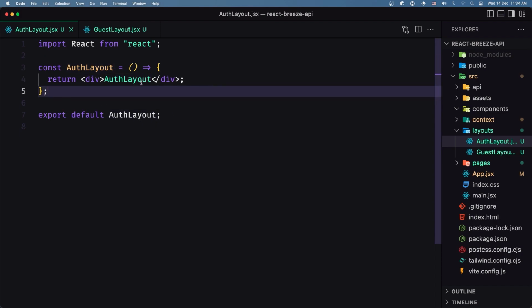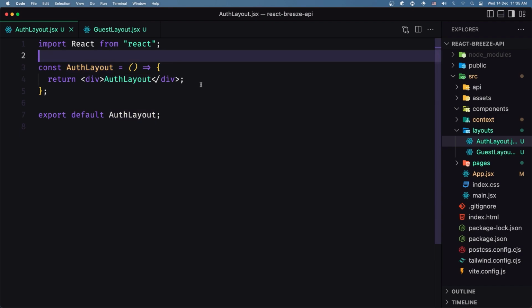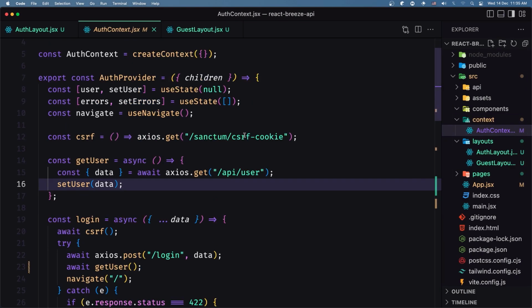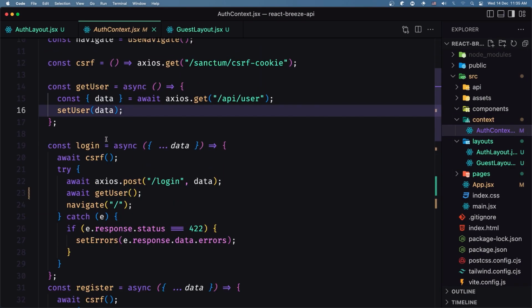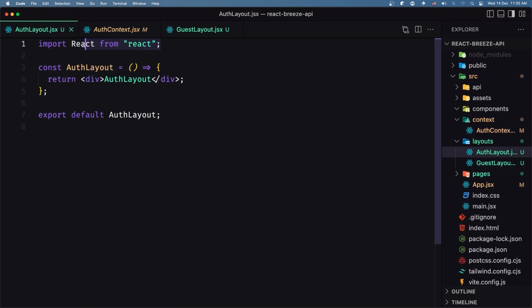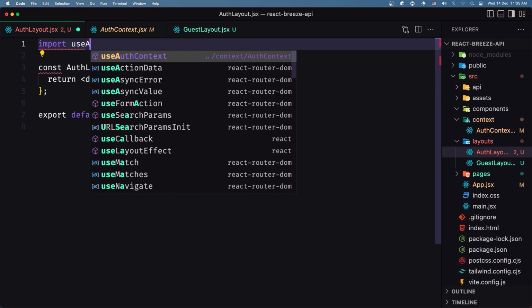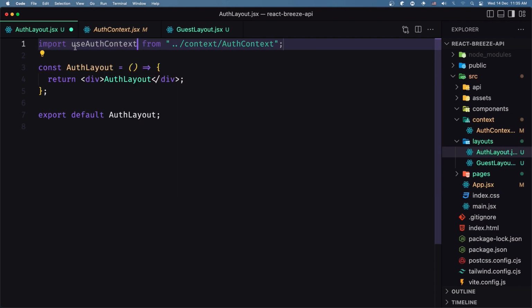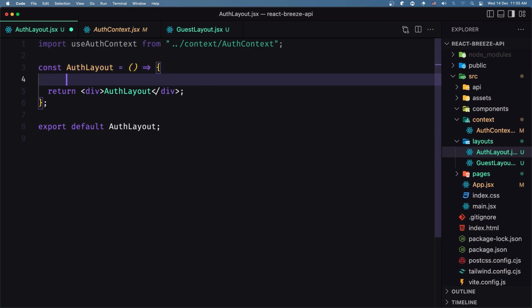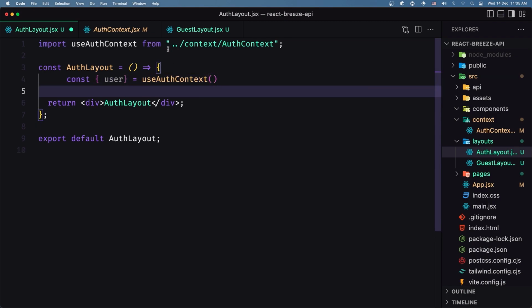Okay. Now in the auth layout we need to check if we are authenticated. So for that we need to get the user from the context from here. Let's do that. Let's come here and let's import the use auth context, and we are going to get from there. So let's say const user from the use auth context, and also we need the outlet.